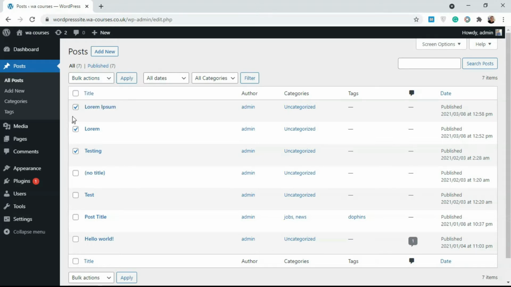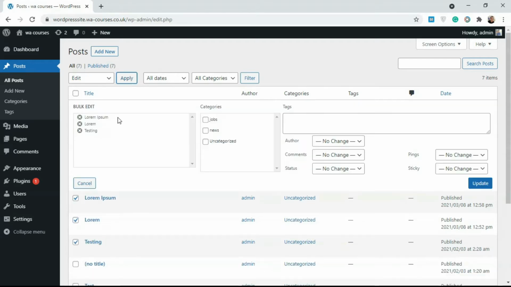So if you want to edit these first three pages at the same time, you just check on these boxes and come over to bulk options here and select edit. Once you select edit, click on apply, and it's just going to give you an interface that allows you to change information for these three posts. It's just like the quick edit feature, but this allows you to do it for multiple pages.